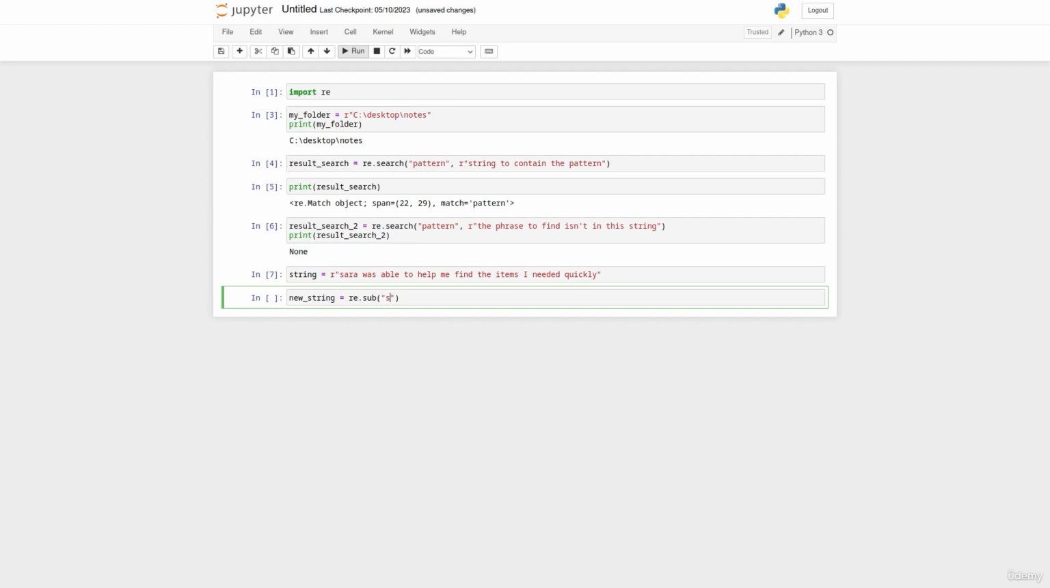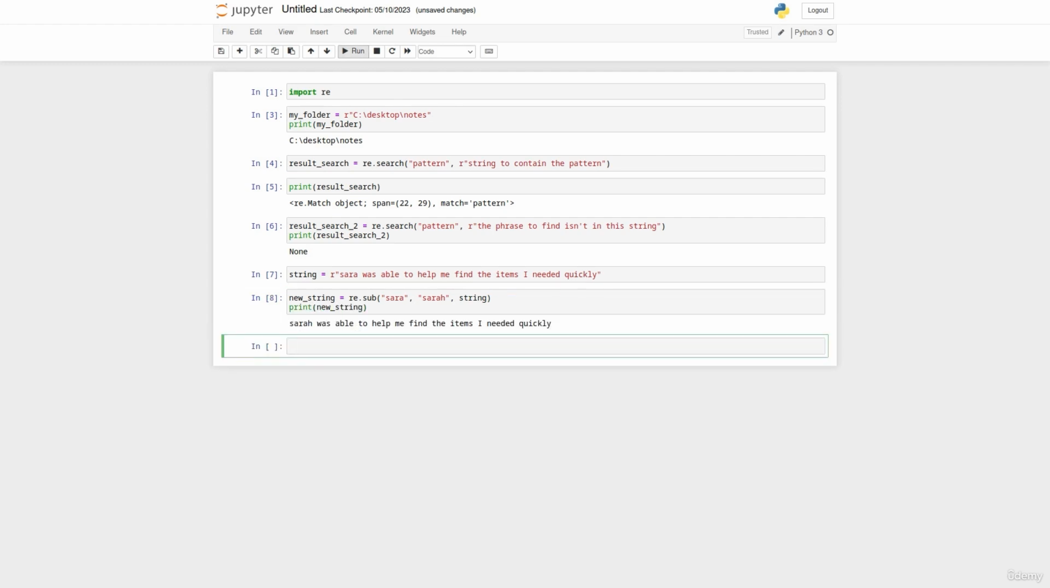So as you'll remember, the arguments that go into the re.sub function are the pattern to find, the replacement text, and the string that you want to look in. So here we're finding Sarah, we're replacing it with Sara, and we're looking in our string. Once we print this new string out, we can see that Sarah has been switched to Sara.